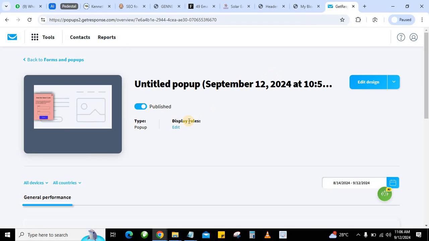And also you can come here and edit the rules. You can click on edit rules, or you can change the design by going to edit design. This is the rules, the display settings, display rules. You can easily edit that, right? So that is how you can easily create a pop-up for your website to promote a product, anything that you want to promote on your site.